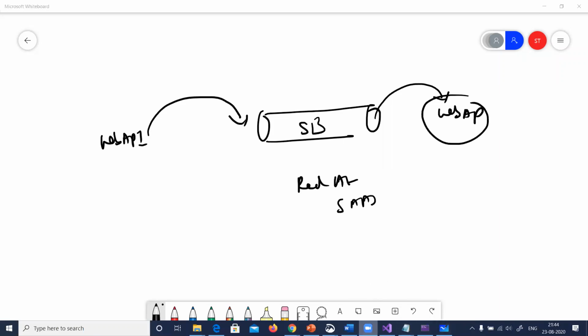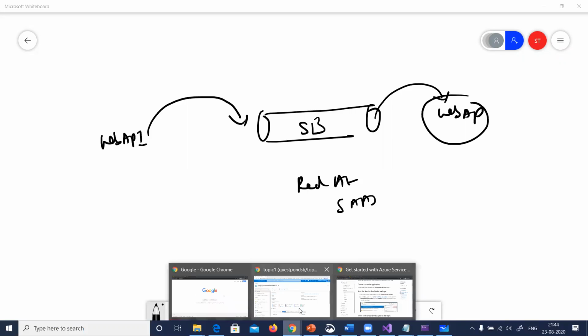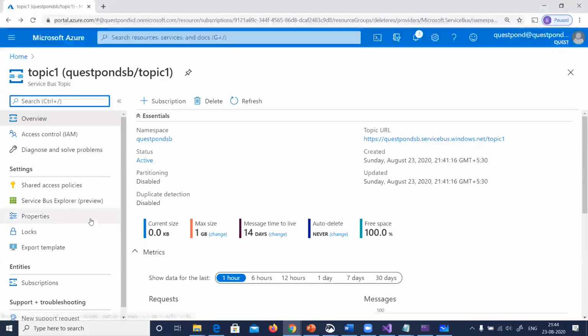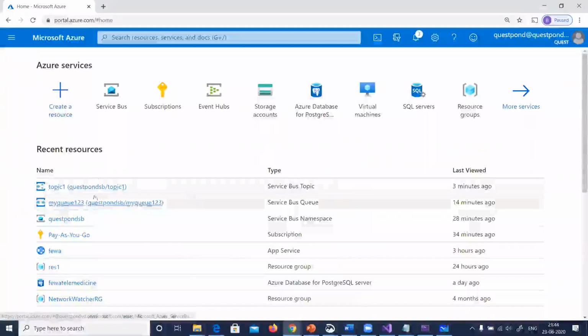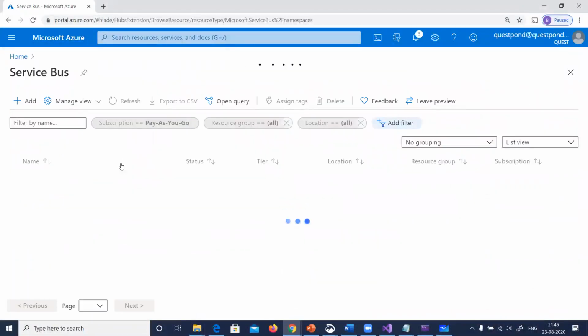Okay, let's look at other questions. But the connection string you copied from topic section? No, the connection string I did not copy from topic section. I did not even create a topic in our demo, Mani sir. I did not even create a topic actually. I actually copied it from the queue. The connection string is on the queue.